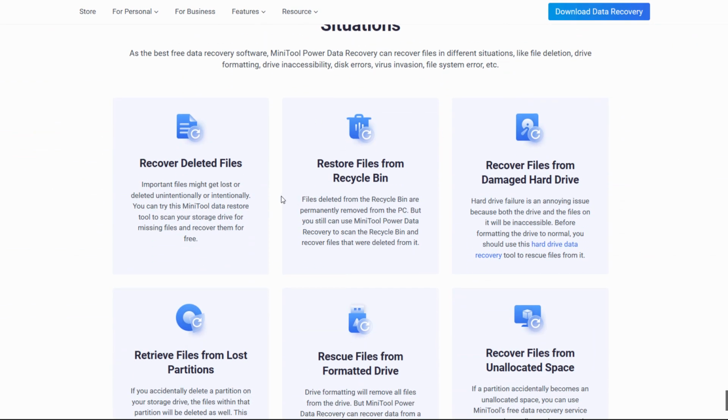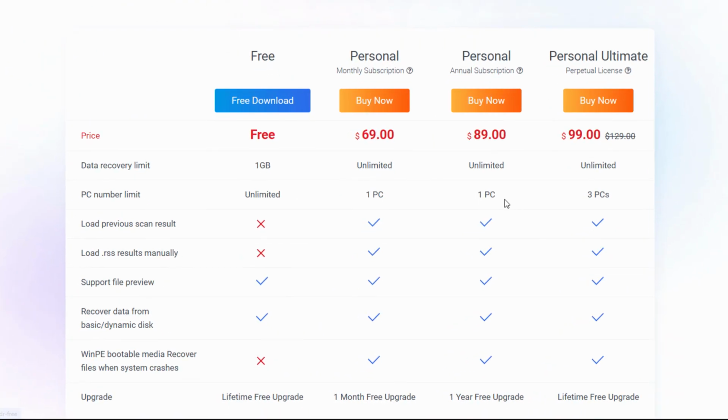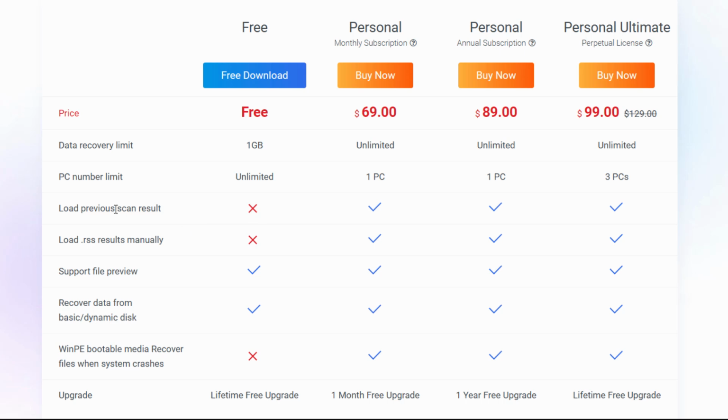Tells you a bit of what it does. We've already, of course, looked at all of this stuff down in here. There's also a paid version of this, which has some more features. For instance, you can load a previous scan result. You can load RSS files. These are your saved search files. And you can create a bootable recovery media right down here. All of that is in all of the paid versions.